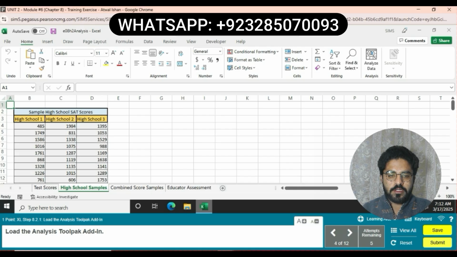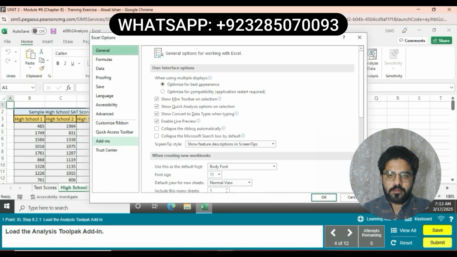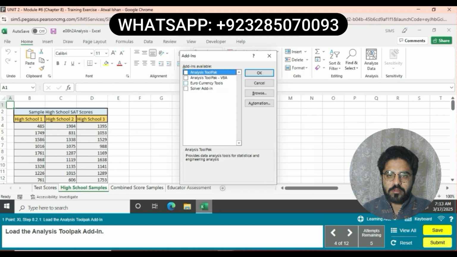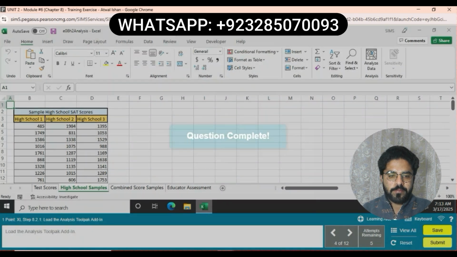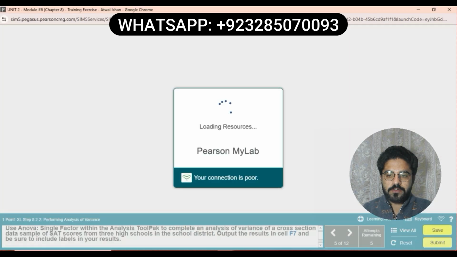Load the Analysis ToolPak add-in. You can follow these steps. Question is completed now. Now move to the next question. Question number 5.